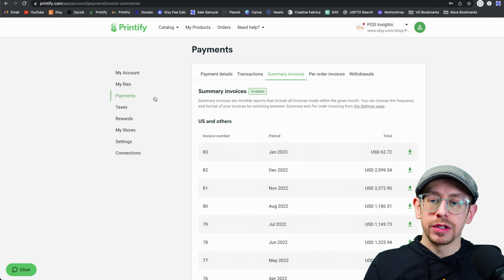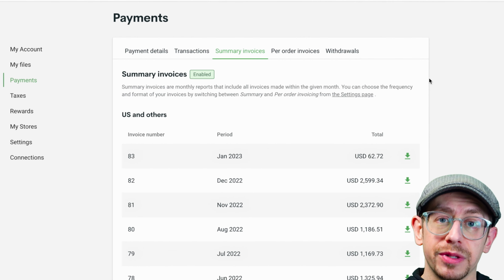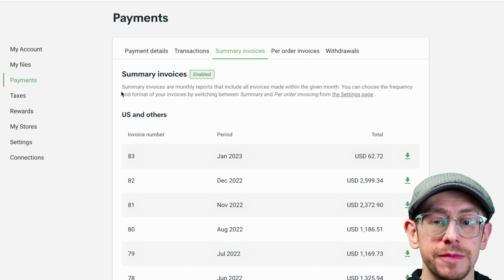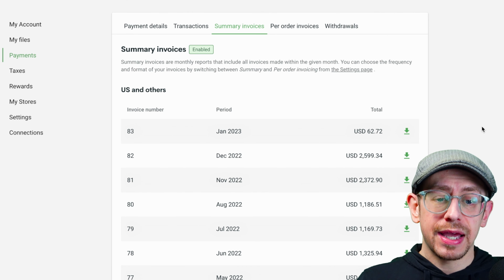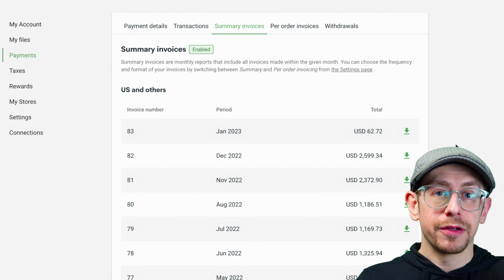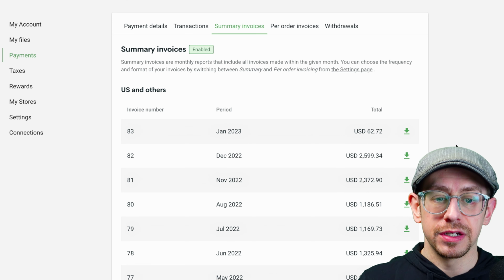Assuming you have that set, you can go to the payments page. So in the same place in your account settings, just go to the payments page and then the summary invoices tab is where you want to go. There you'll find the invoices by month and you can actually already see the total amount that you paid to Printify for each individual month right here.